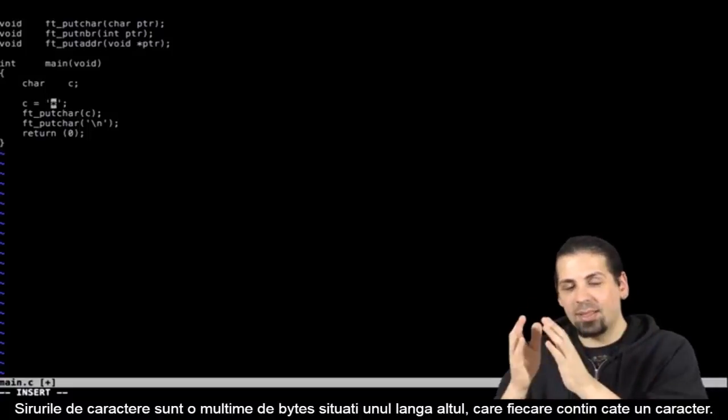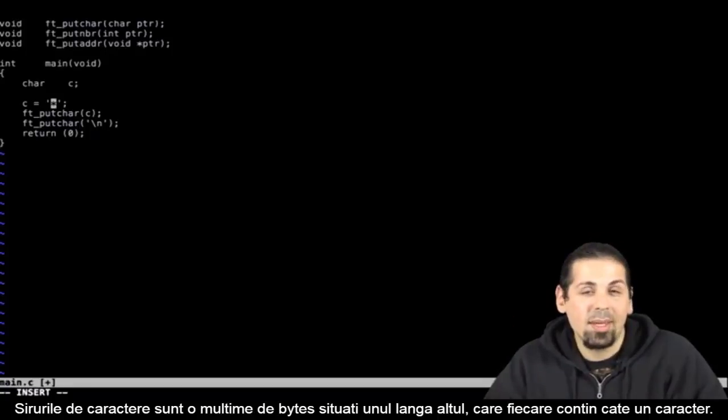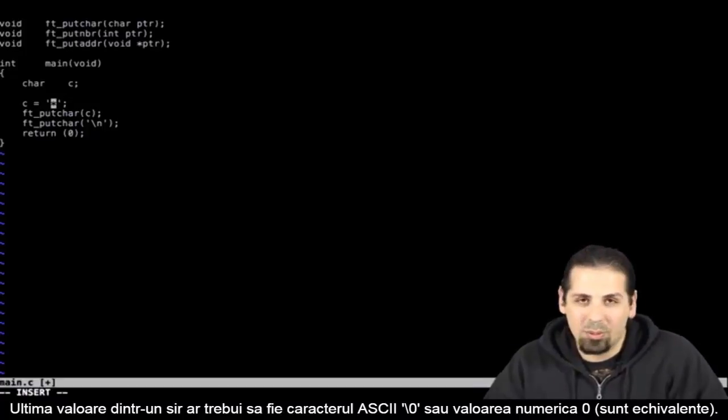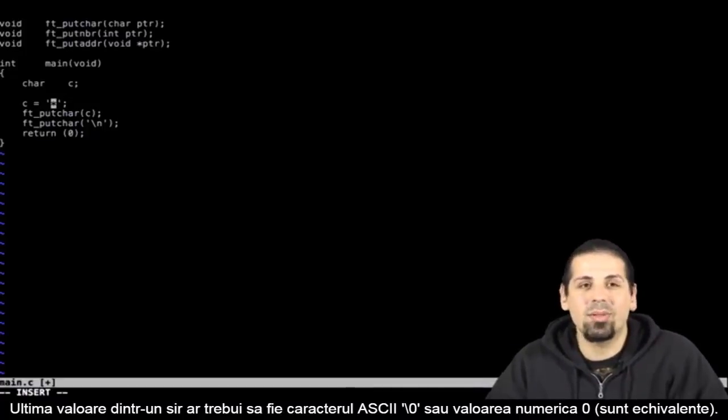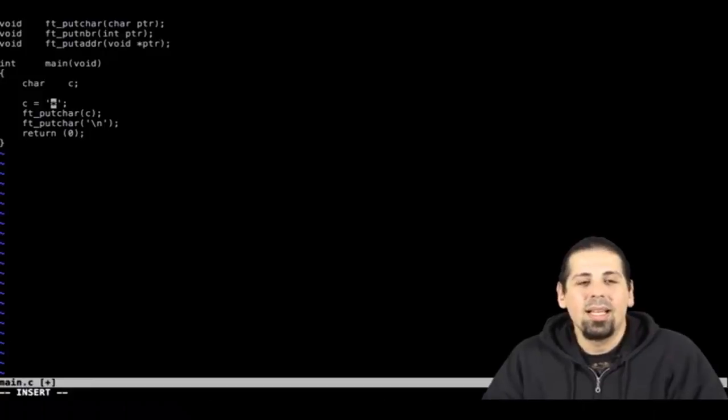It's an ensemble of bytes, one byte next to the other. So a series of bytes each containing one character. And normally, the string's last element should be \0 or the value 0. The ASCII character for \0 or 0, they're all the same thing. Actually, for each ASCII character, there's a numerical value that defines the end of the string.